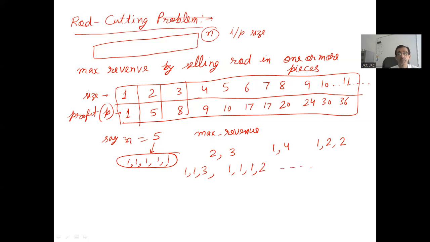Obviously, I can see a lot of permutations are possible, and the profit will be different. For example, in this case, the profit could be 1 plus 1 plus 1 and so on. In this case, a 2 plus 3 size will mean 5 plus 8, 13. In this case, 1 plus 4 will mean effectively 1 plus 9 profit. In this case, the profit will be 1 plus 5 plus 5, and many more like that.